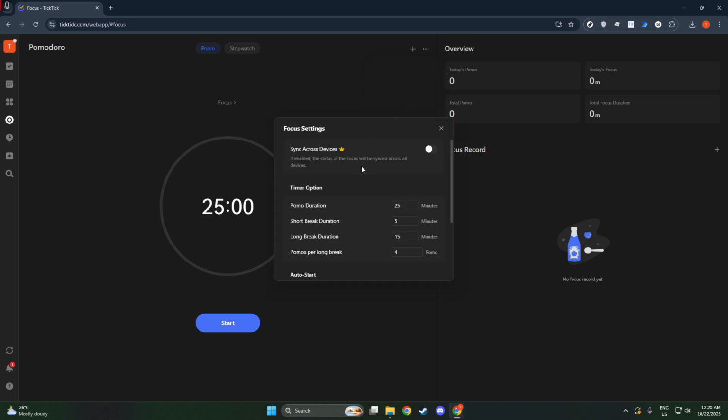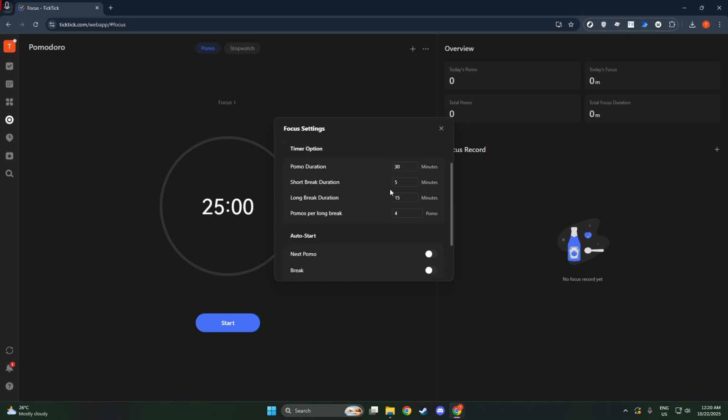Starting with the Pomo duration, the default is set traditionally at 25 minutes, reflecting the classic Pomodoro technique. However, you have the freedom here to change this to a longer period if it suits your workflow better. For instance, 45 or even 50 minutes might be more effective if you prefer longer, uninterrupted spans of concentration.